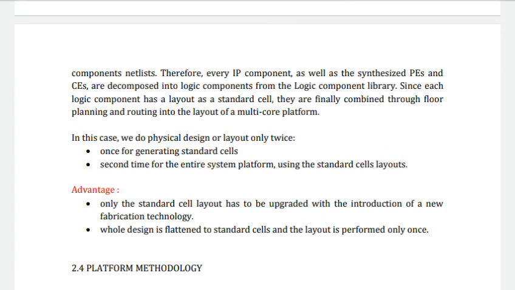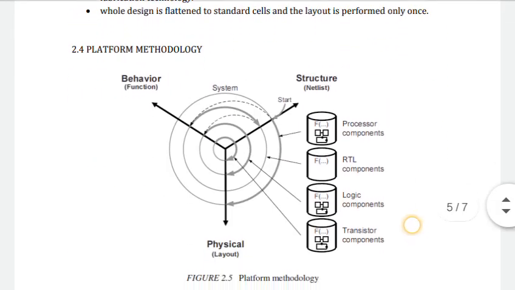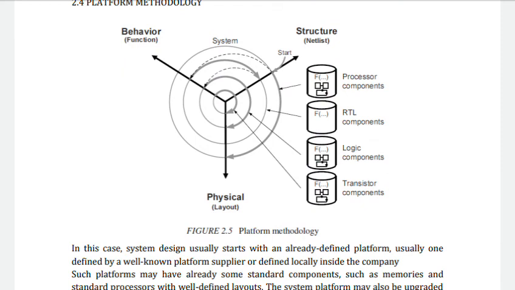Okay, then the next one is platform methodology. In this case, the system design usually starts with an already defined platform. So there will be an already defined platform, defined by the platform supplier. Okay, so it will start with the already defined platform.